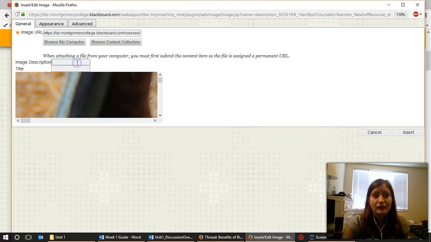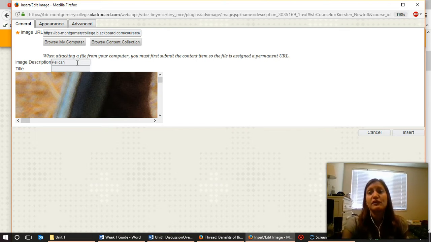One of the things you want to do is enter in an image description. It doesn't have to be long. I'm writing Pelican. This is very helpful for students who have low visibility, that it helps with their program identify what pictures are. So just write a very quick description. And if you don't, it will prompt you to do so.